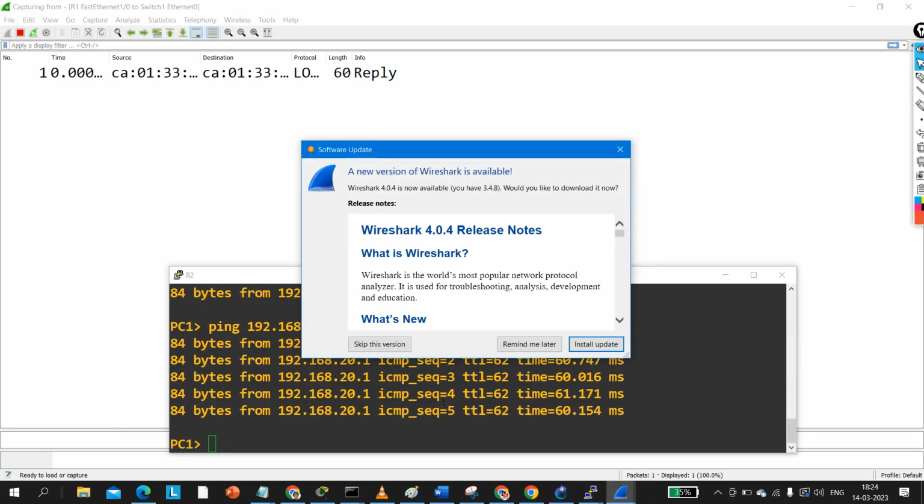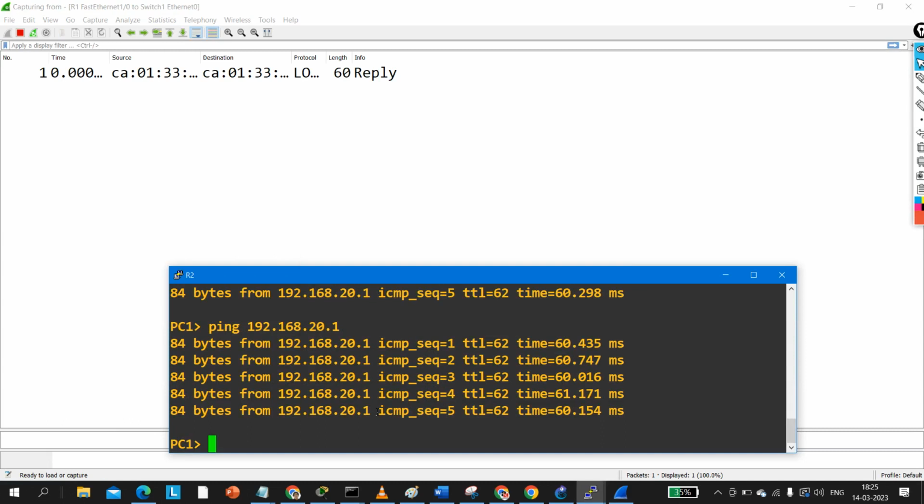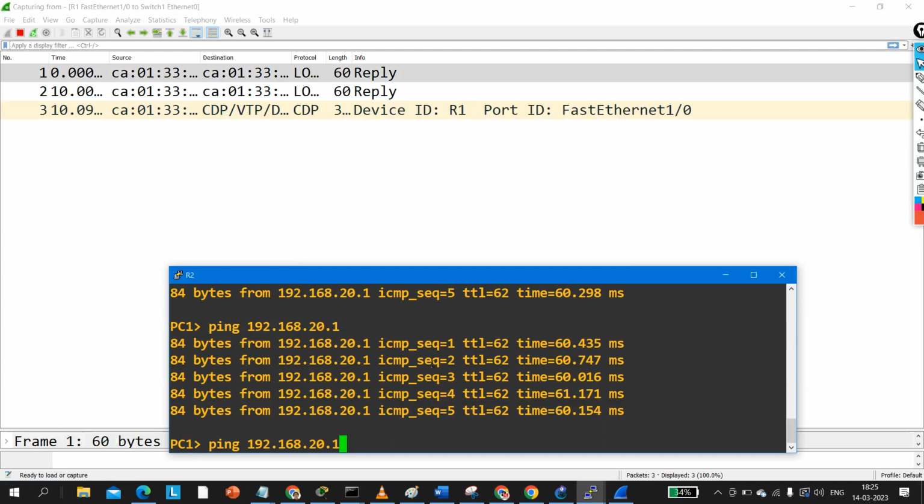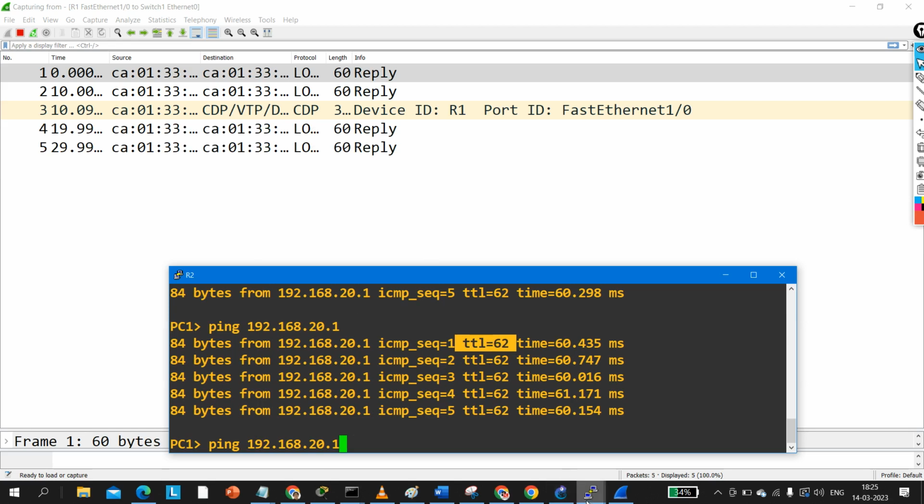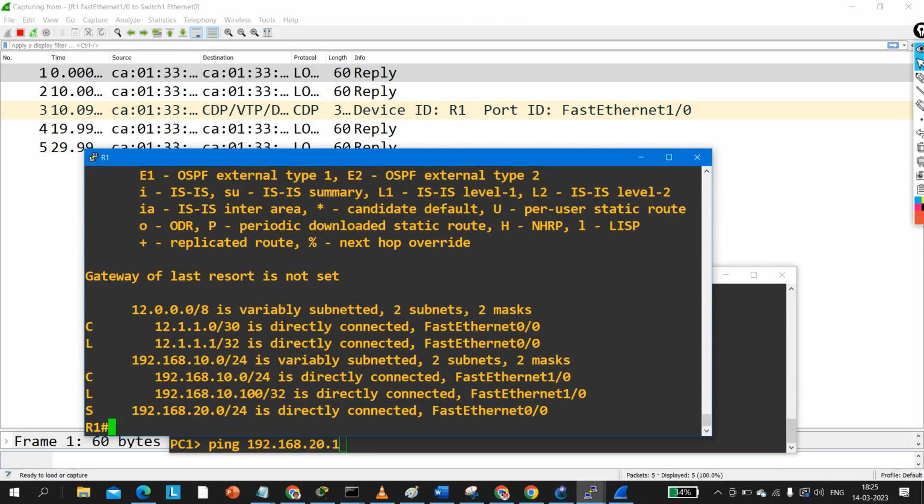Can you tell me the TTL and the time in milliseconds it's coming? Yes, in milliseconds. Can you elaborate? The TTL is 62, but you told me that it is 128 or 1 or 2. You are pinging from which software? From GNS3. I told you that these things depend on your operating system. Okay, fine, that's why I was a little bit confused. Let me ping from the router.